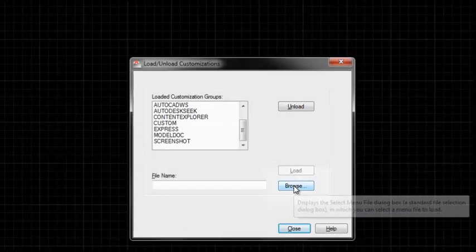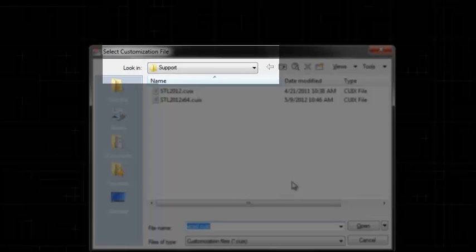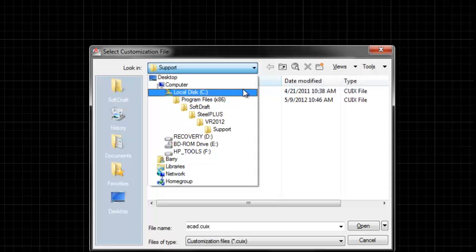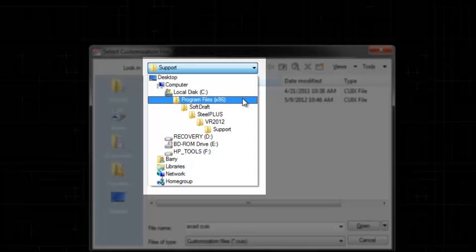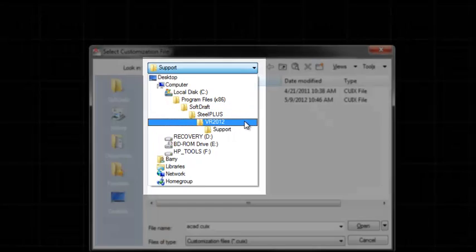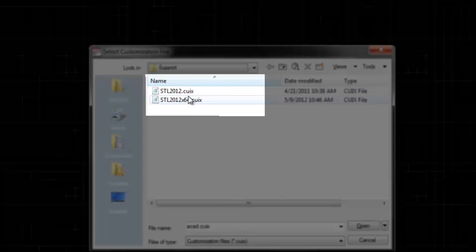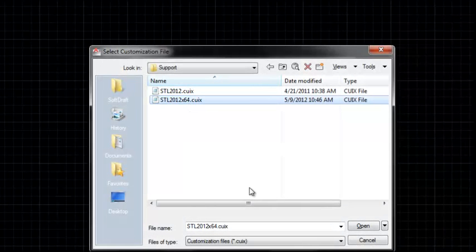You select the Browse button. Then you want to make sure that you go to the correct folder. This is an x64 workstation, so it's going to the program files x86, Soft Draft, Steel Plus, the VR2012, or whichever version you have. Then you want to make sure you select the correct, in this case, the x64 toolbar. The other one is for the x32 workstation.